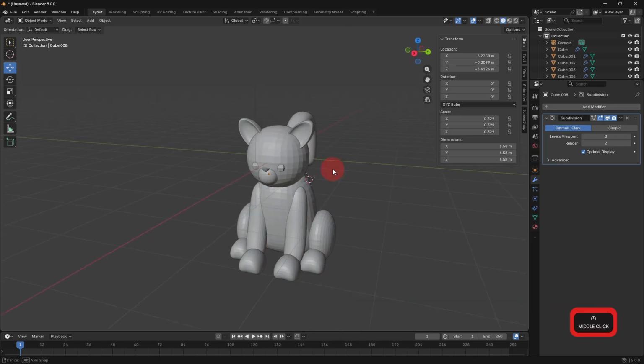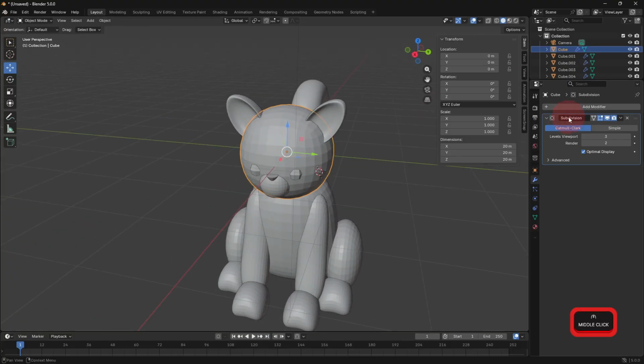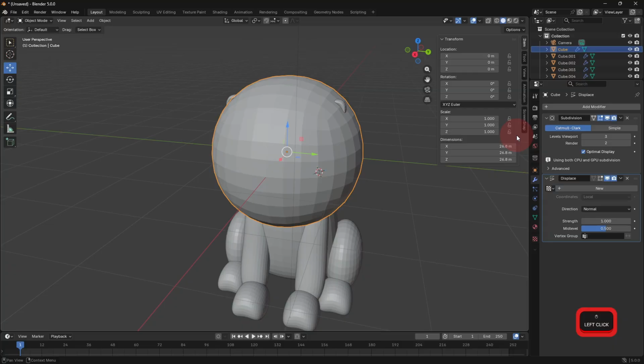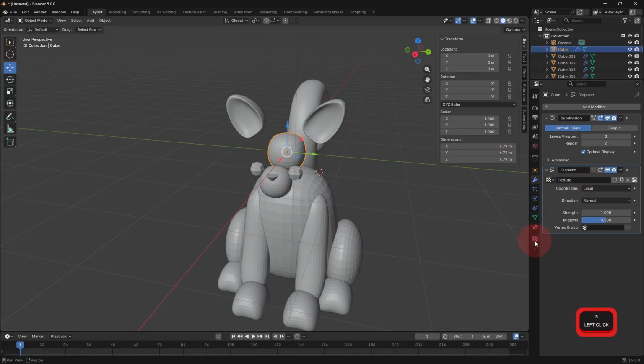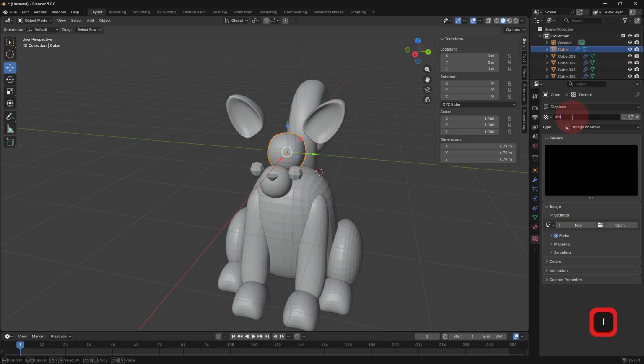So to add our knitted pattern, we're gonna just select his head. We're gonna add a modifier, and the modifier we're adding is gonna be displace. Then we're gonna add a texture. We're gonna go down here to textures. We're gonna rename this to knitted. And we're gonna open our texture PNG. If we don't have the texture, I'll show you how you get it.